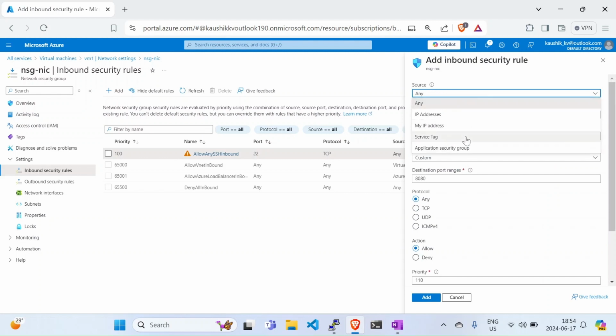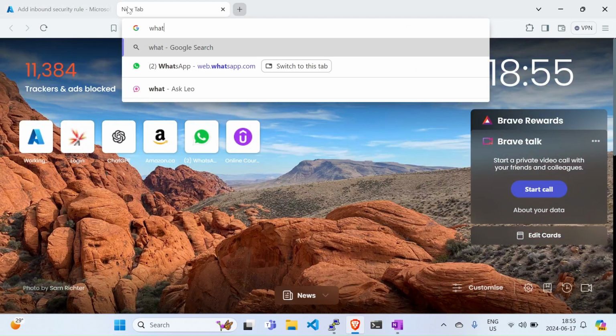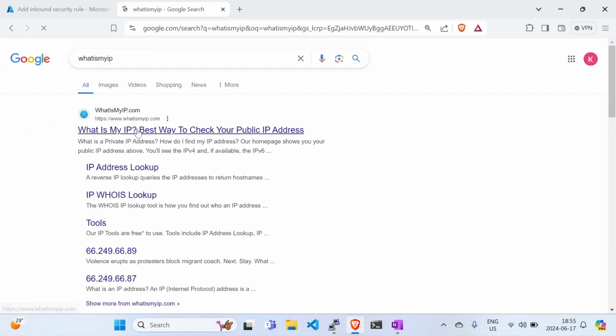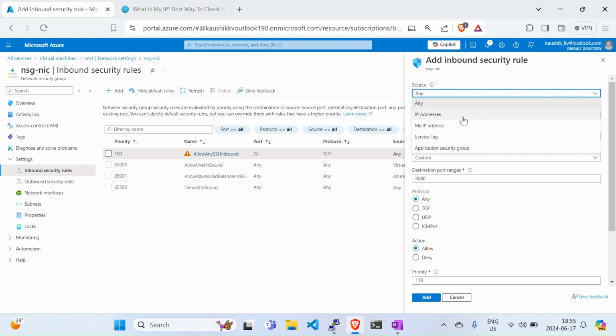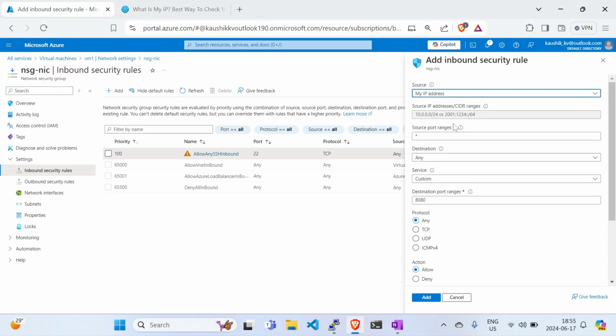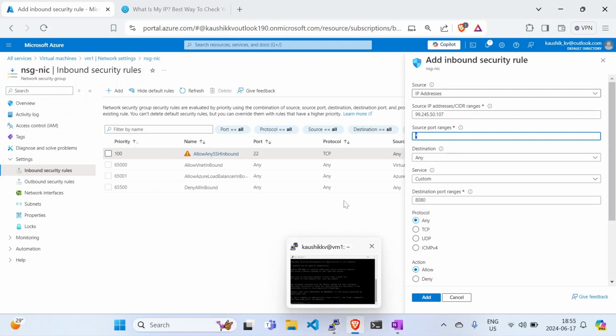And the basic settings of this: the source could be any, as in all the internet, and then IP addresses. Say you want to allow only your machine to connect to this. In that case, you can search what is my IP, and you'll get your IP address. Yeah, this is my current IP address. So using that, I can select my IP address, which automatically picks up, or you can give any custom IP address, and then you can say, okay, I want to only connect via 80, not 22. In that case, I can give that so that I'll be denied this 22 access.